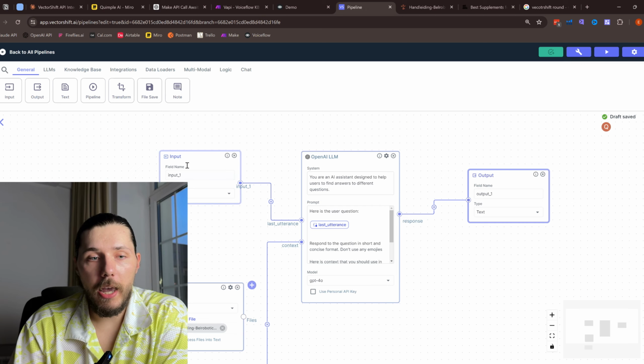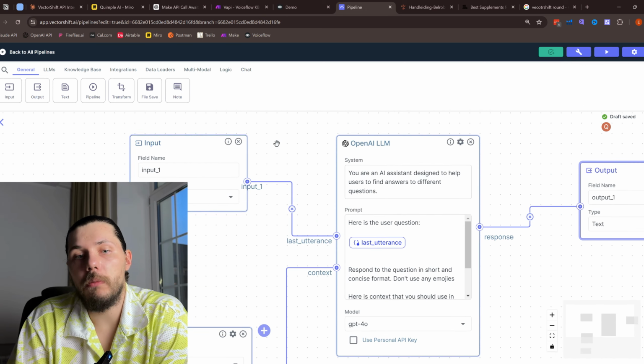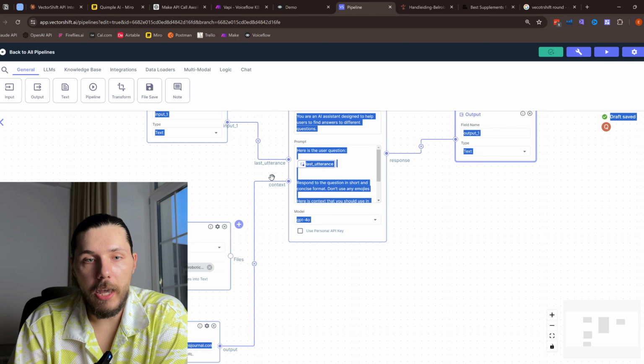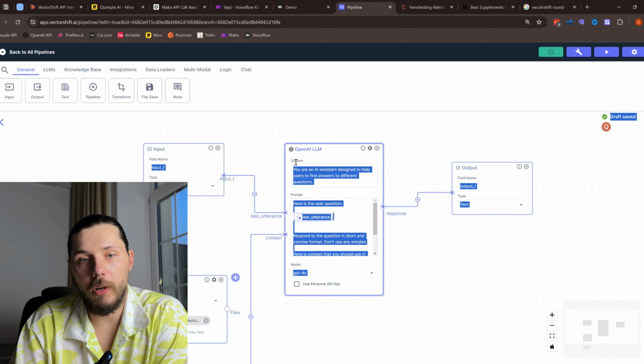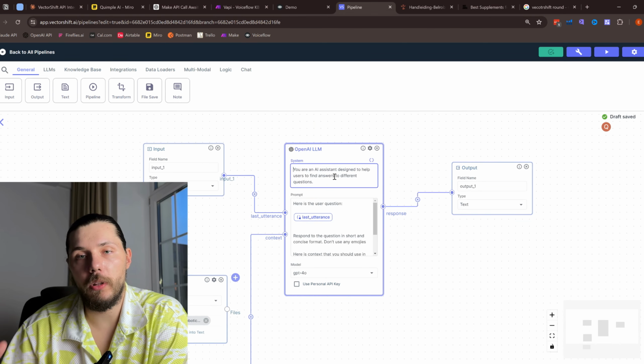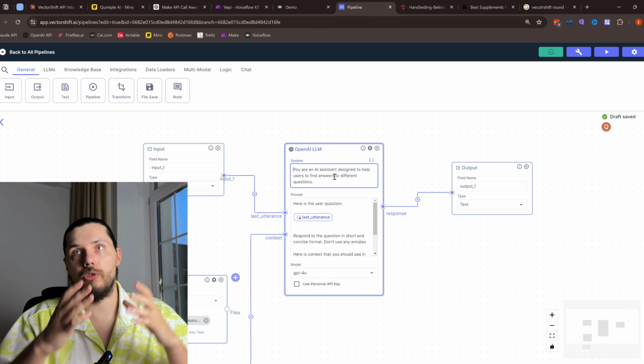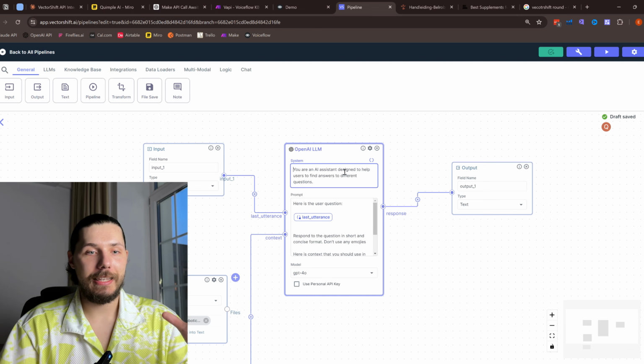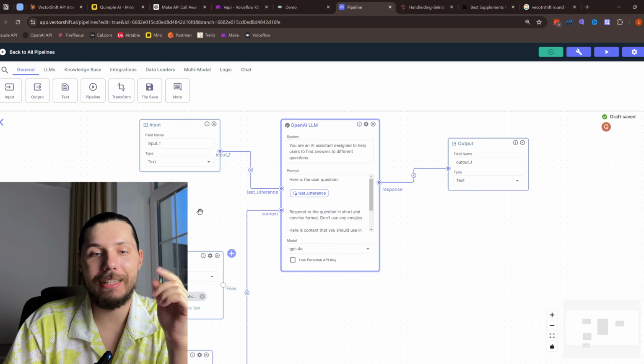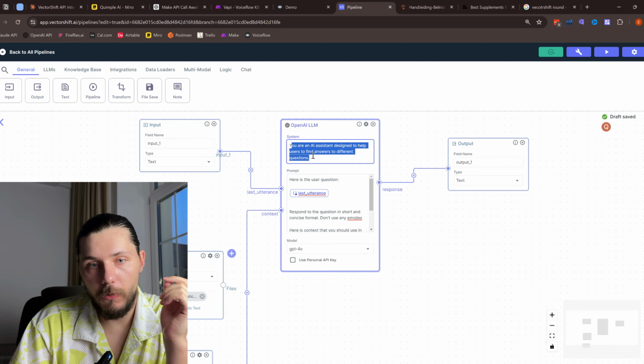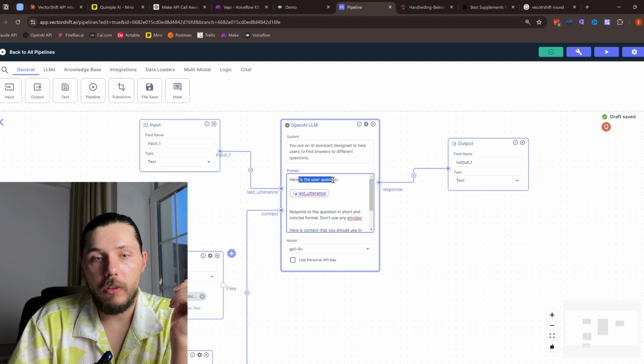Anyways, so we have the input node. This is just the input from a user. And then we have the LLM block. You can think about it as the joint block that has the input and that has the context. So here, as you can see, we're providing the system prompt that you're an AI assistant designed to help users. The question, last utterance, this is the input. We connect it here and then respond to the user in short and without emojis. And then this is the context.